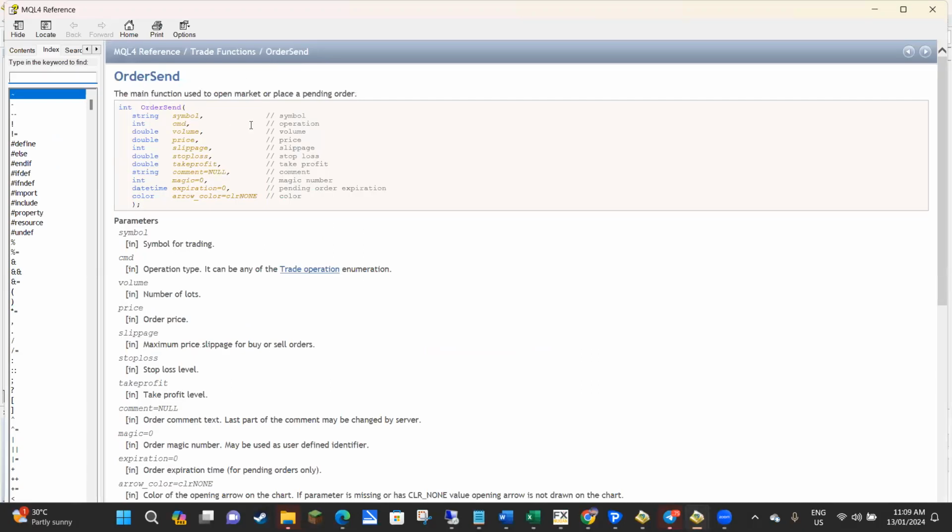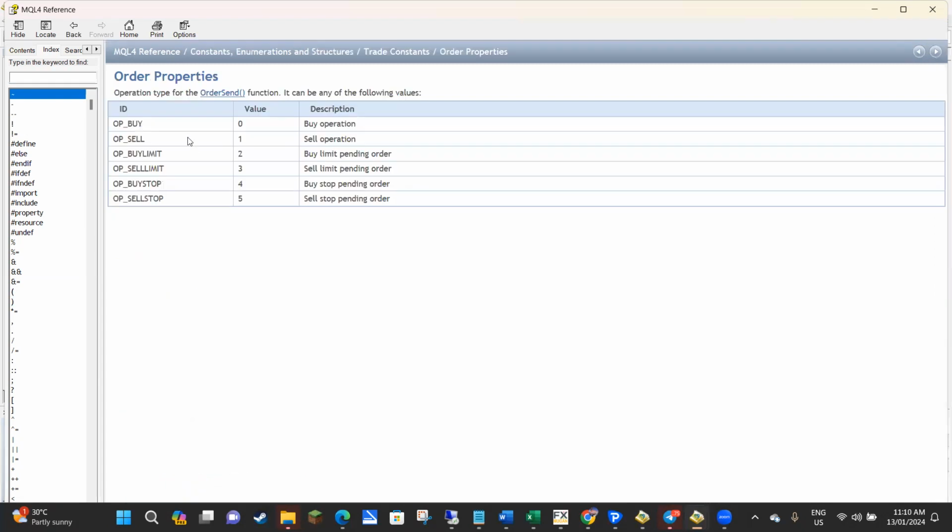So you get the same thing. It tells you all the different parameters that you can put within the brackets. OrderSend is an actual MQL4 function, and then you've got all the variables and parameters that you need to put inside the brackets. You don't need all of them, but they're the ones you can use. If you come down here to the operation type, if you didn't know what that meant, you could click on trade operation, and these are the different trade operations you can put in there. So you can do a buy or a sell, or you can do limit or buy stop orders as well.